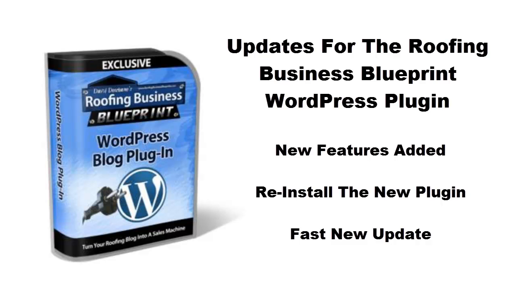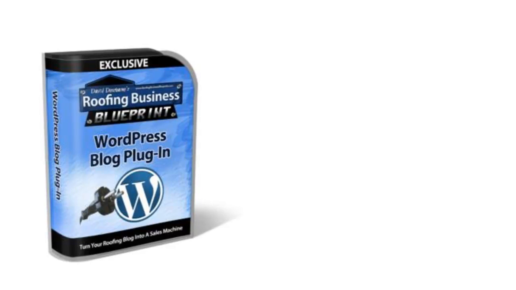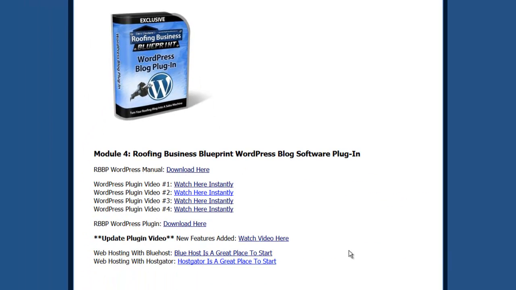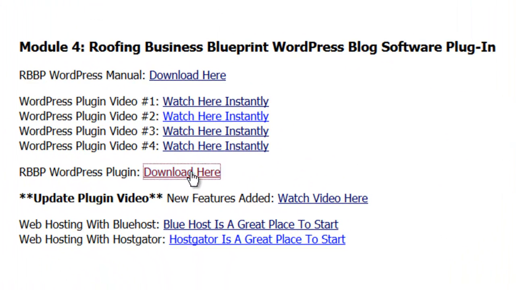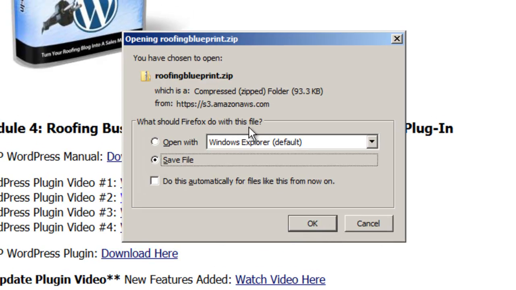Now first of all, if you've already installed the plugin in one of your other blogs, you will need to deactivate that and then reinstall the new one. And then once that is done, you'll have just a quick update button for the new features that we put in. Now, first of all, go ahead and download the new plugin. It'll just take a couple of minutes.